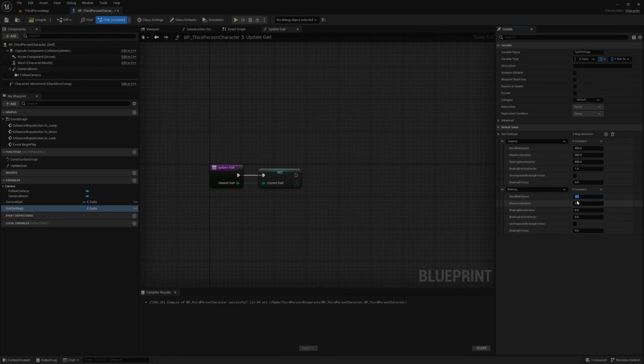For walking, max walk speed will be 200. Max acceleration will be 400. And braking deceleration will be 400. Braking friction factor will be 1. Now, you may find that other values will work better for you, and I'd really encourage you to experiment and play around with these, as these are going to be the values that define the movement feel of your game.